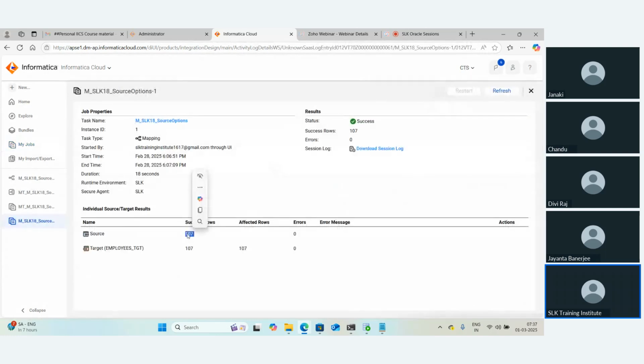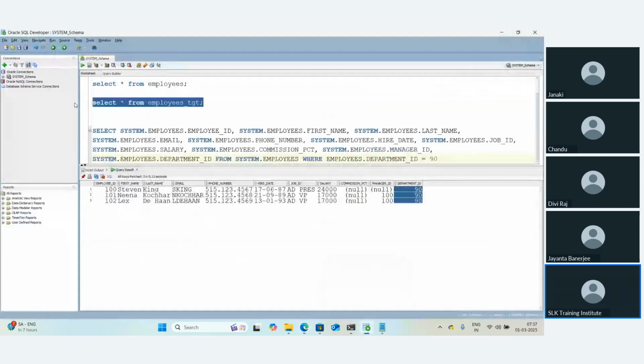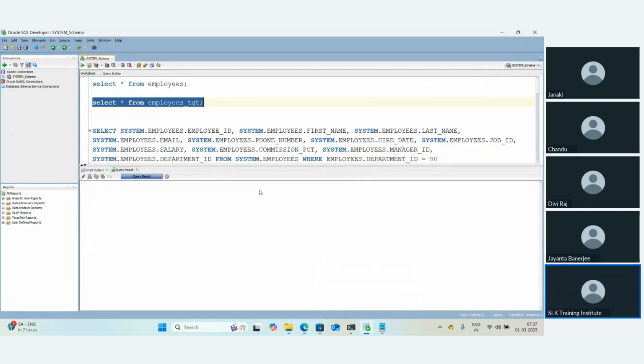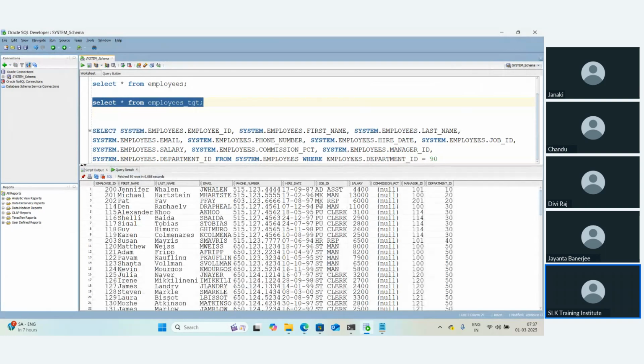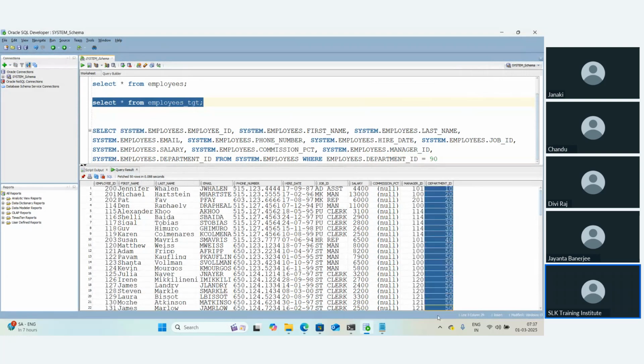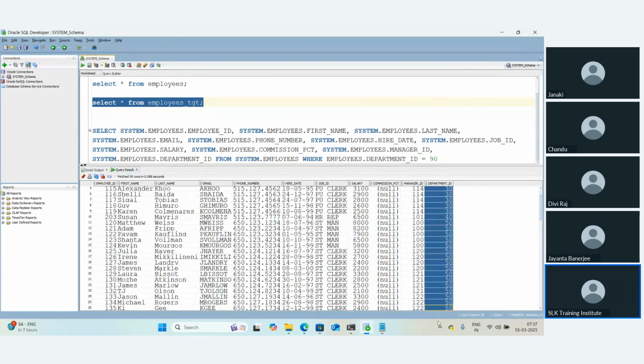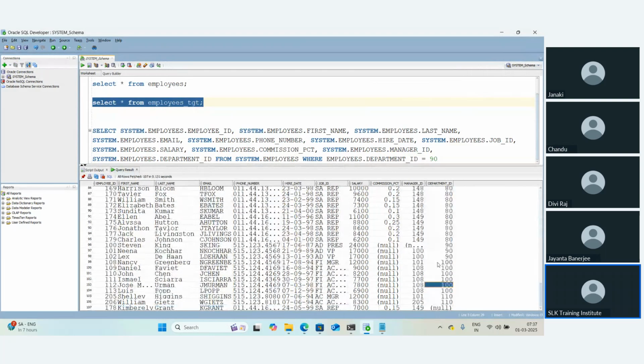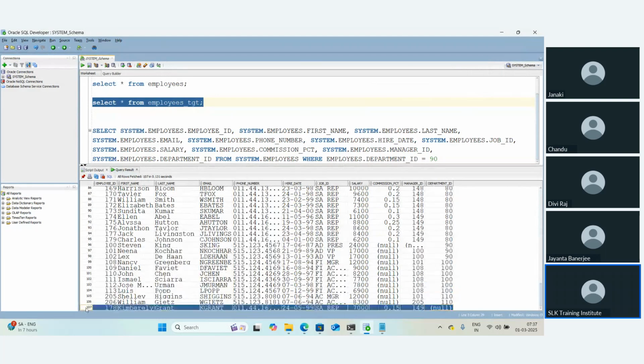Wow, 107 records read from source, 107 records loaded into the target table. Earlier I had only 3 records. Now when I execute, I can see the data. With 107 records, if you see the department ID sorting, it is 10, 20, 30, 40, 50, 60, 80, 90, 100. The data came completely in sorted order. Null does not have any value, because of that the null record will be the last record.